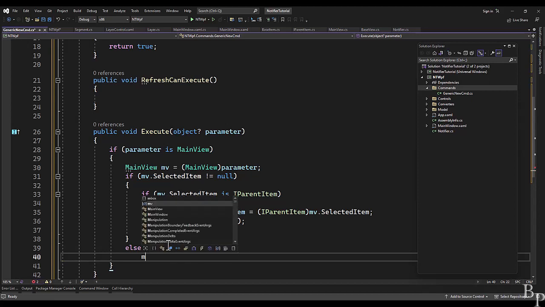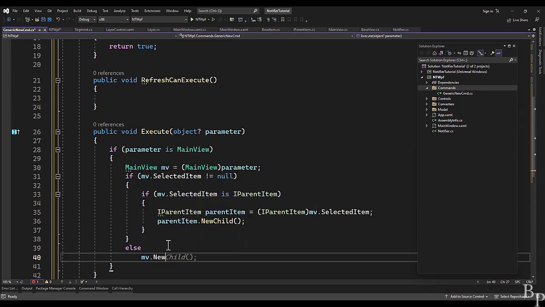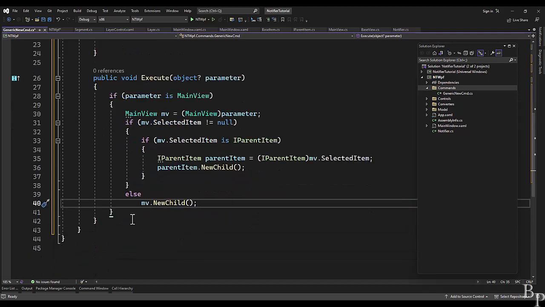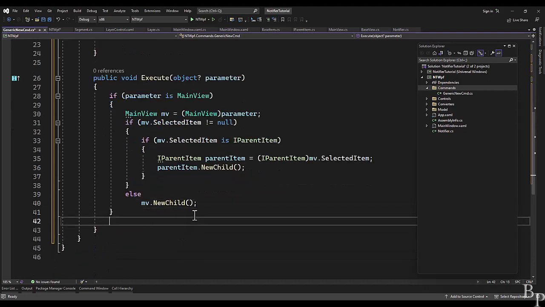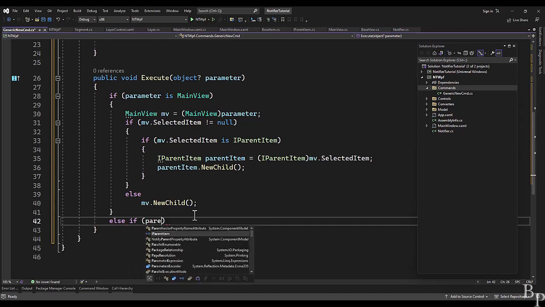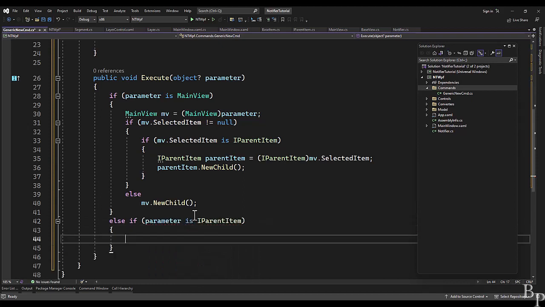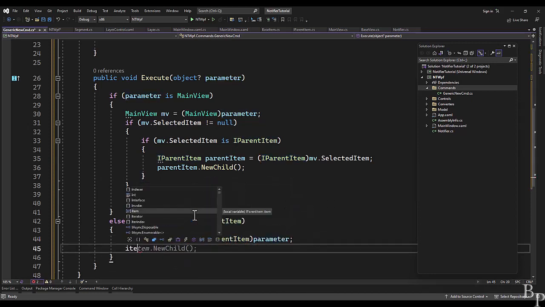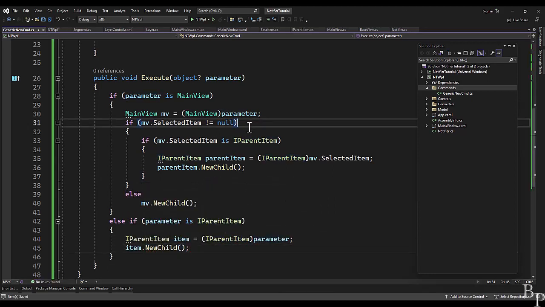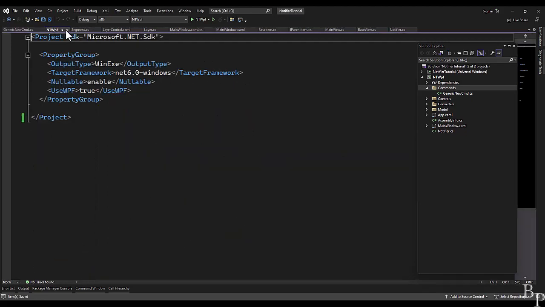We have the top line. We have nothing selected, so we're still going to do something in that case. And else, if the parameter itself is a parent item, then we have a child selected. Like I said, this is down and dirty.